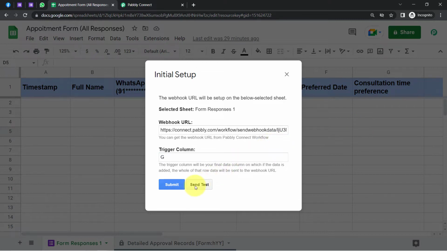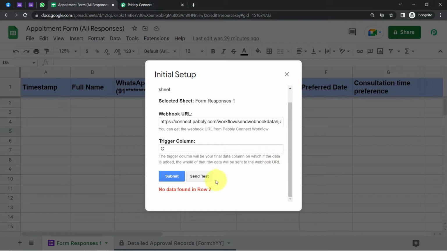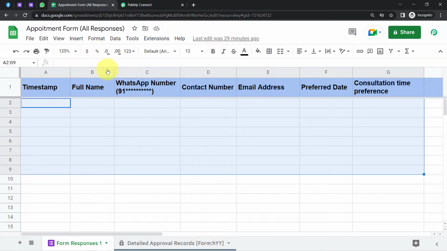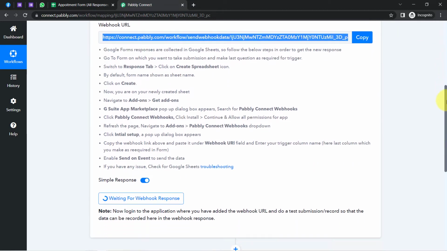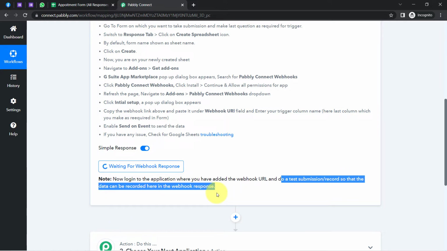Okay, if I click on send test, you will see that it will show that no data found in row 2, because currently we do not have any responses to send to Pabbly Connect. So firstly, as per the instructions, I am going to make a dummy submission into my form. You can even read the instructions: log into the application where you have added the webhook URL and do a test submission and record, so that the data can be recorded here in the webhook response.